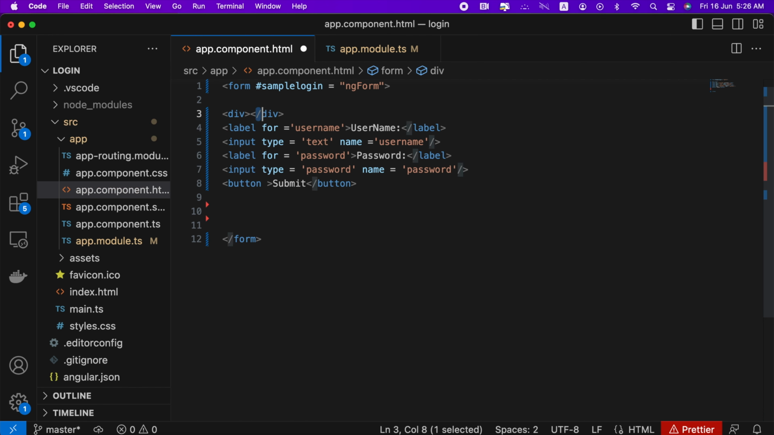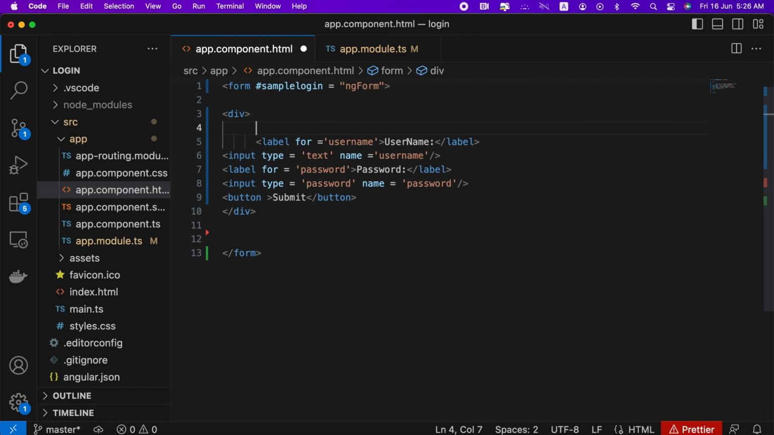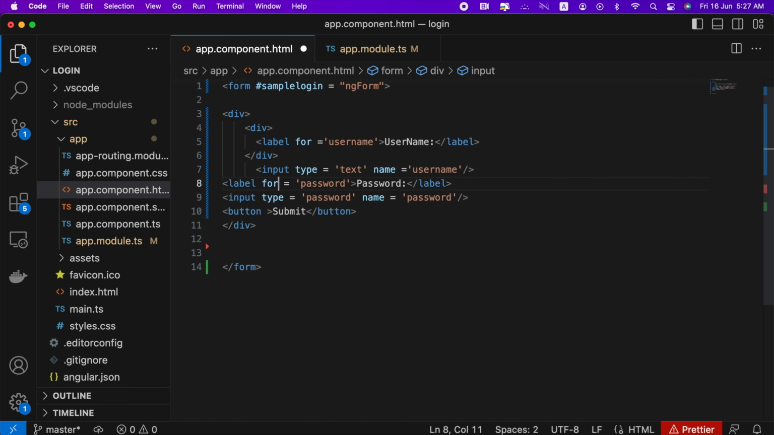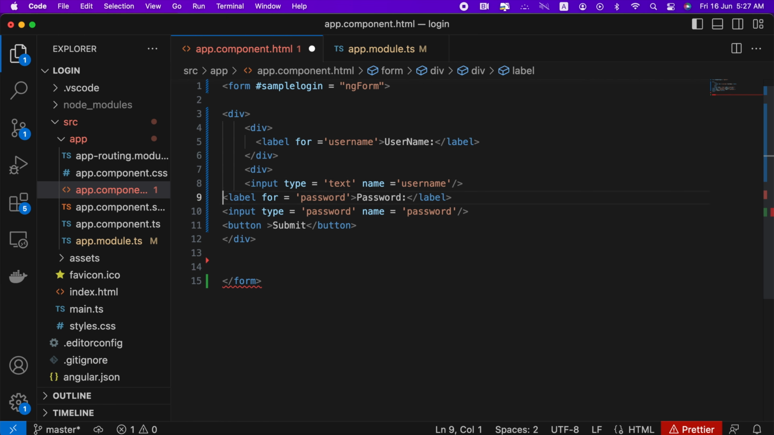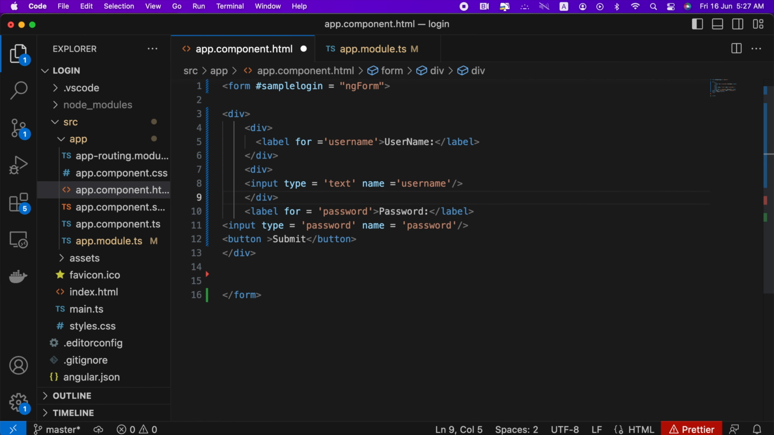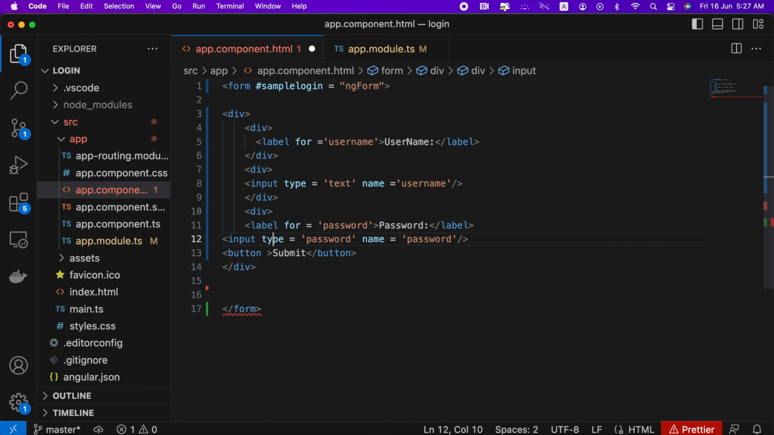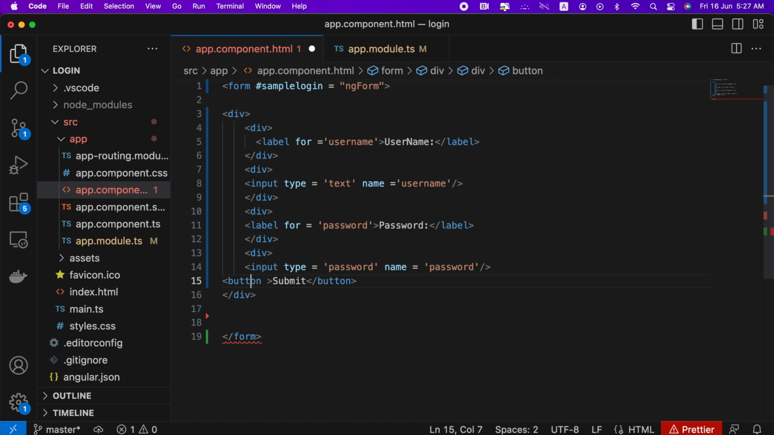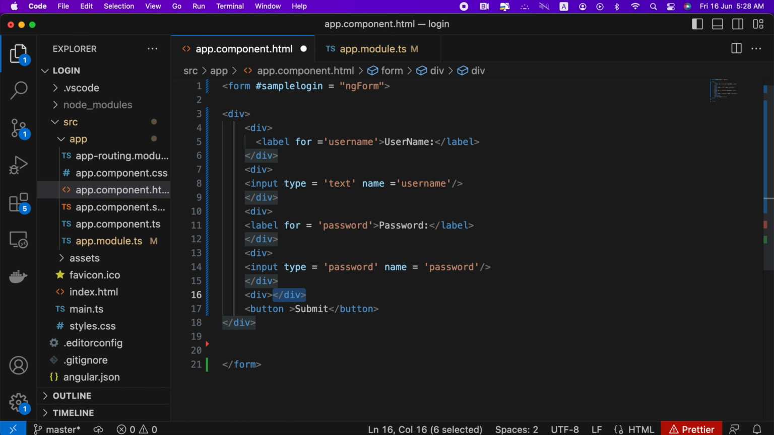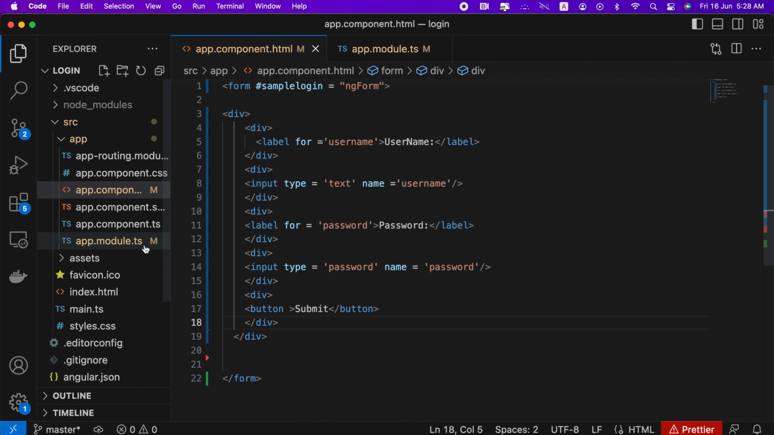Inside the form, we have a div tag element serving as a container for our username section. It contains a label tag element with the text username. After the username section, we have another div tag element serving as a container for our password section. And that concludes our exploration of the HTML code for the login form. Each element plays a specific role in creating the form, allowing users to input their username and password and submit their form for further processing.